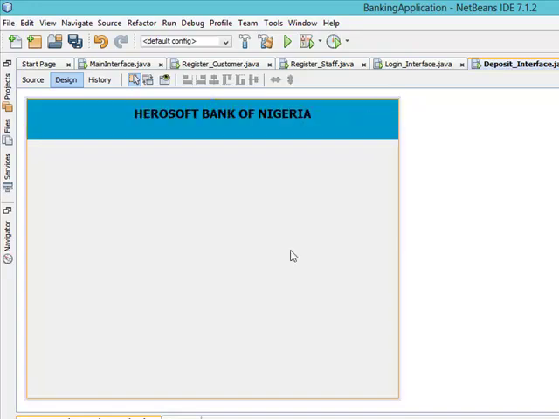Now the next thing we want to do: before somebody can make a deposit, sometimes you need to check the person's account details. It's very possible you need the account details of the person you want to deposit money into. So we're going to place the account number and a check button to check the person's details through the account number, at the upper part of the interface. It's just like a verification of the account.